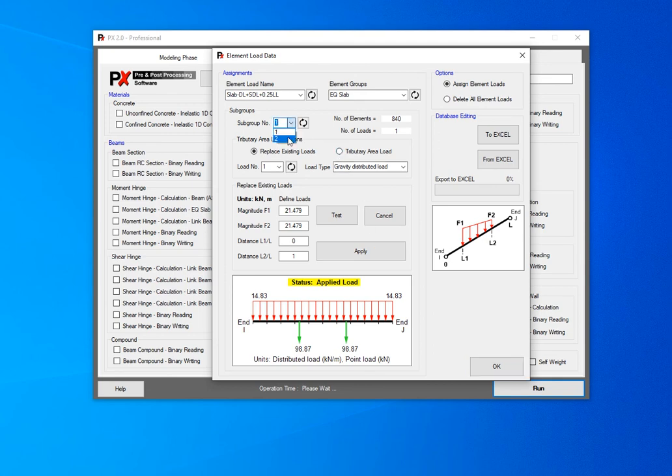For the second subgroup here, I don't want to use the tributary area load, but I want to directly modify something here. Now I want an inclined uniform shape of the load. Put 0 here, try to see. Okay, I would like to get this pattern of load. Apply. Now based on the two subgroups of load, we get a new thing here, but it is still not assigned to Perform yet.